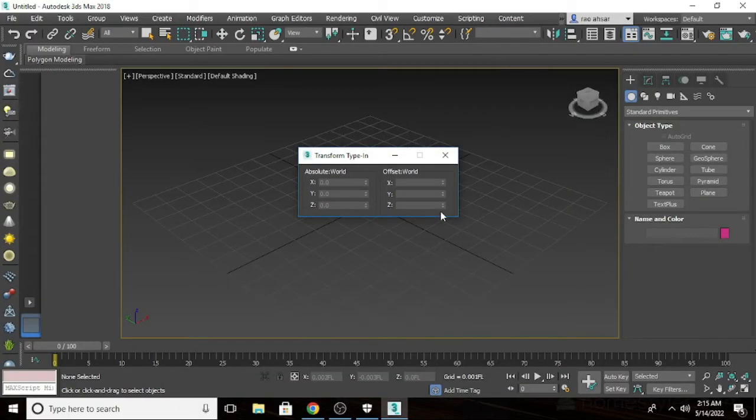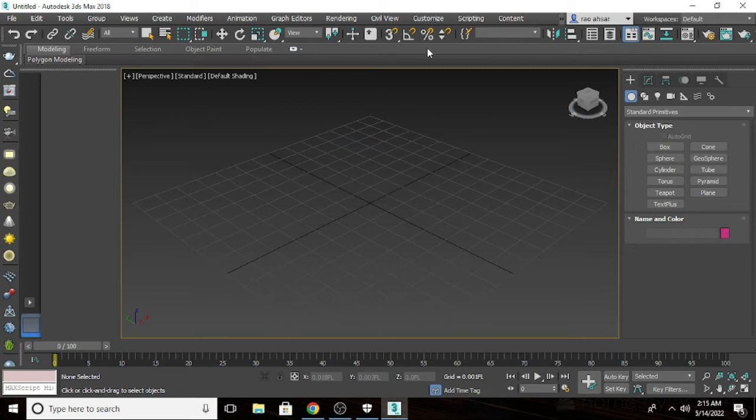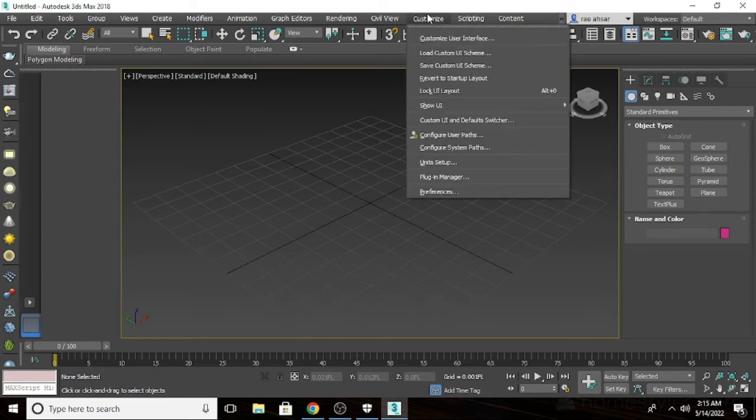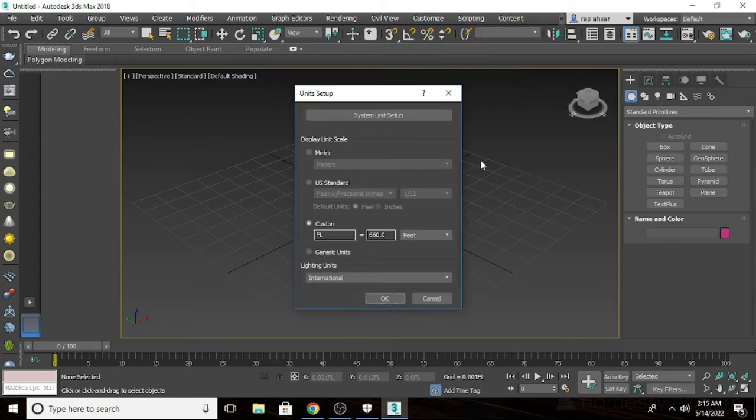So viewers, first of all I am going to discuss unit setup. Simply go to the Customize tab and at the bottom you will see an option called Unit Setup. Simply open it. Here we have three options. At first we have Metric, then we have US Standard, and last we have Custom. Now you have to select any one of these three options.